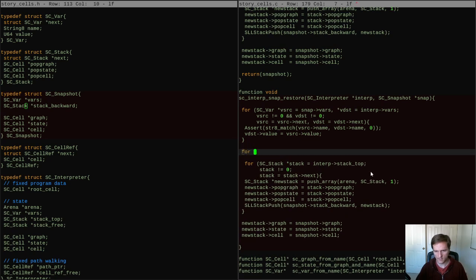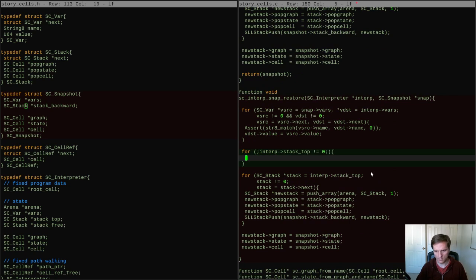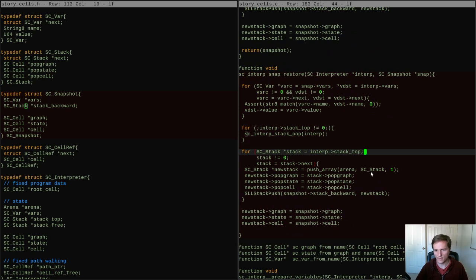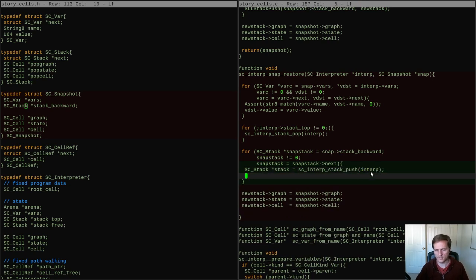Now, the next thing we need to do is empty out the stack. So as long as the interpreter stack is not null, we just do SLL, we just do interpreter stack pop. All right, so that just empties out the stack. Then I look at the snapshot's backward stack, and with each of those, I go SC stack. This will be called the snap stack. Then I make a stack like this, a stack cell like this, and I go stack push. I push it onto the interpreter one at a time using that data structure interface, and I go stack.